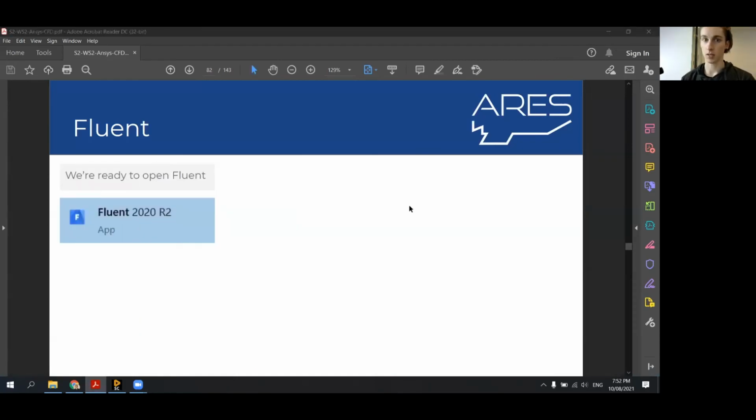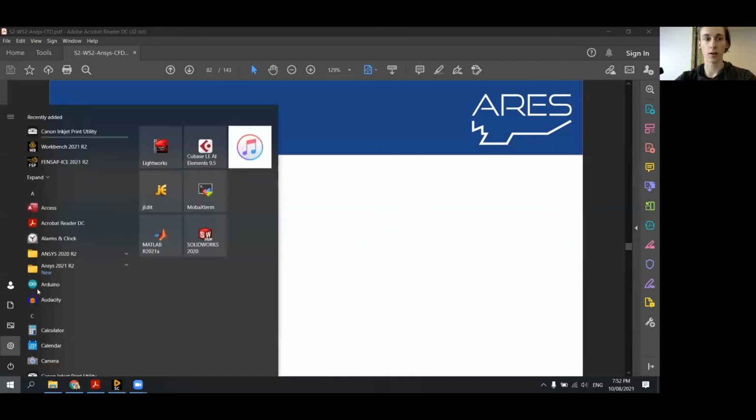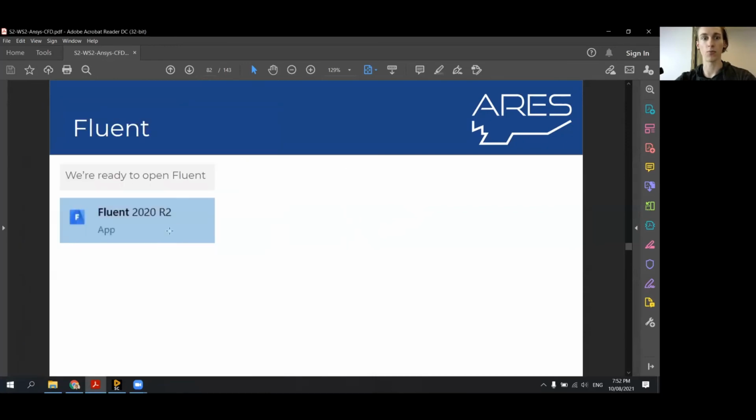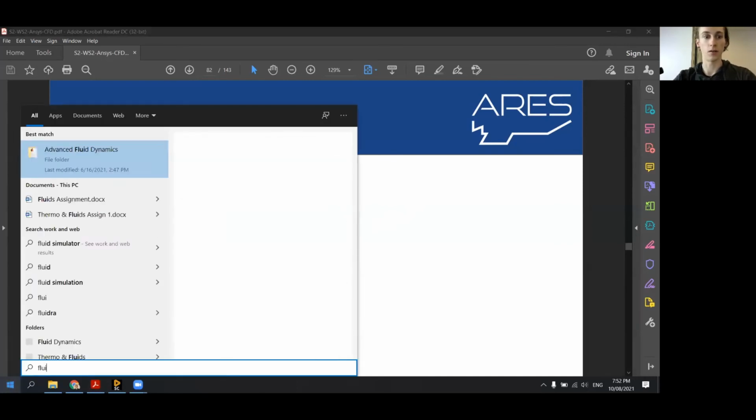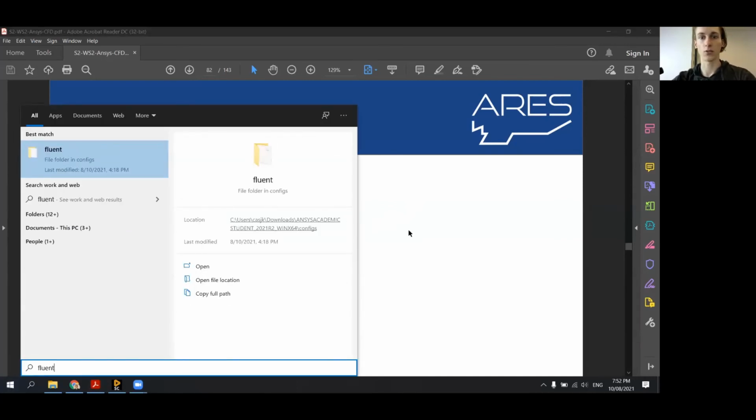So the next step is to open up Fluent. And there's a couple of different ways of doing this. If you have the 2020 version of the student Ansys, you can just go to this 2020 folder here, and there will be a button that looks like this blue button here. It'll be Fluent 2020. Or you could just type in Fluent and it should come up.